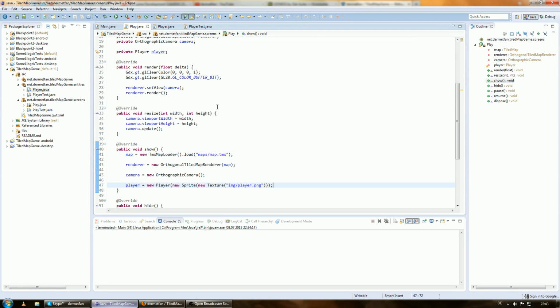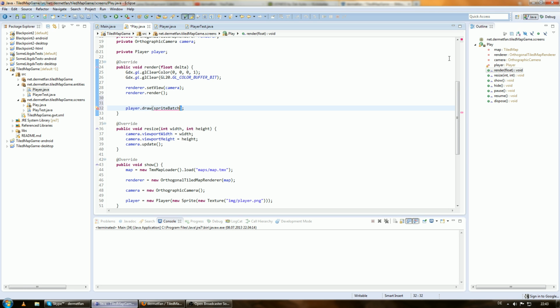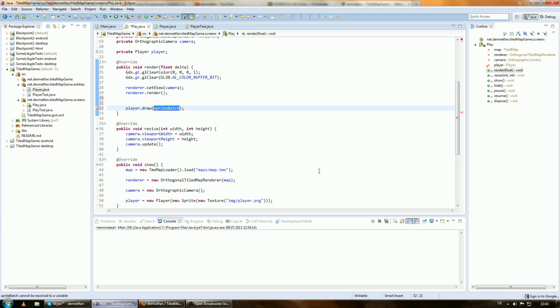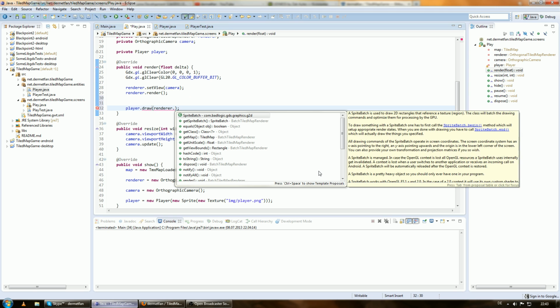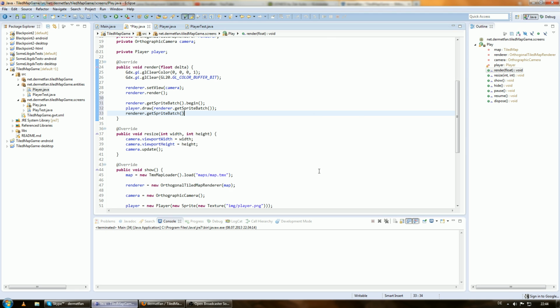So okay, we created the player, but we want to also draw it. Otherwise, it makes no sense to have one. So player.draw on the sprite patch. On what sprite patch? We want to use the sprite patch of the orthogonal tilemap renderer that we have here, because this one has the sprite patch anyway, so we can just use the same one as the renderer. So we say renderer.getSpritePatch, but we have to call batch.begin and batch.end before we can do anything. So let's do this. And this should already render the player. Hopefully.